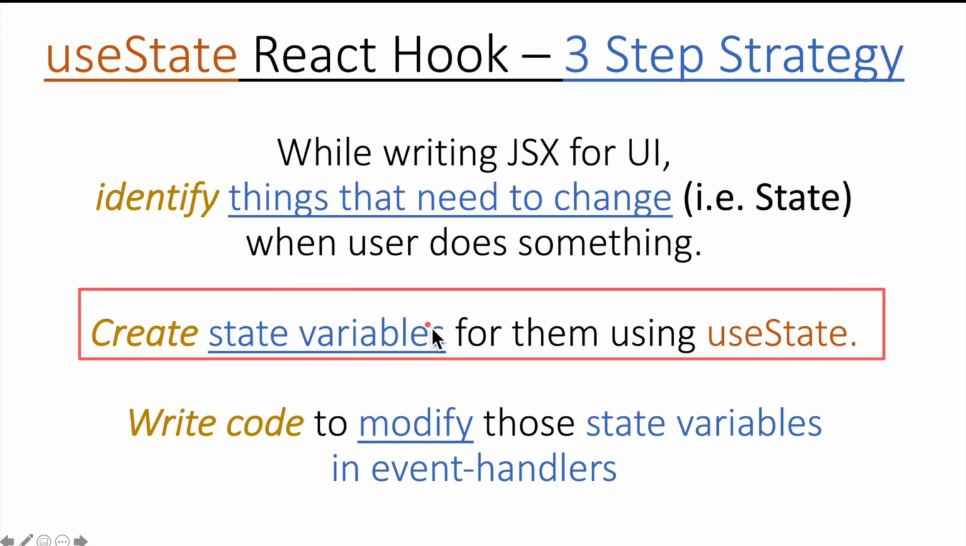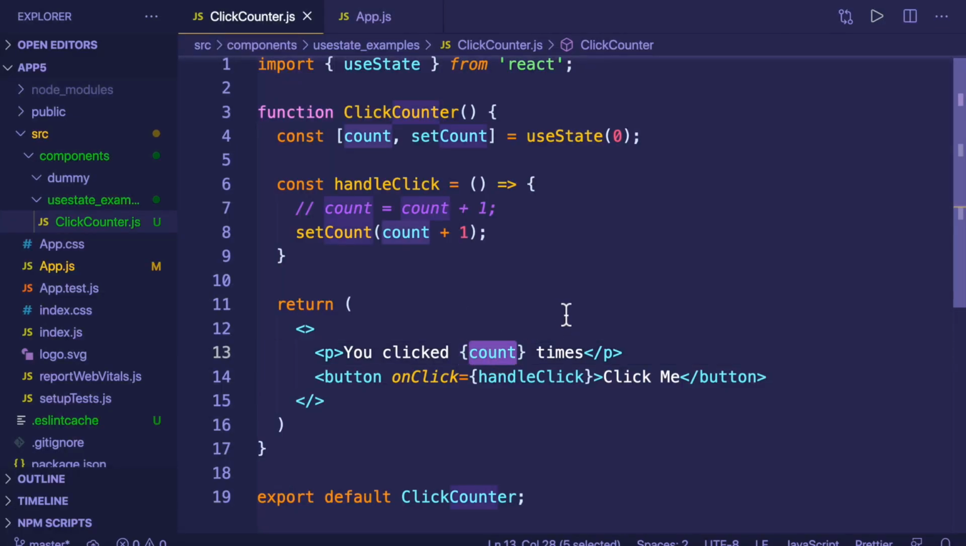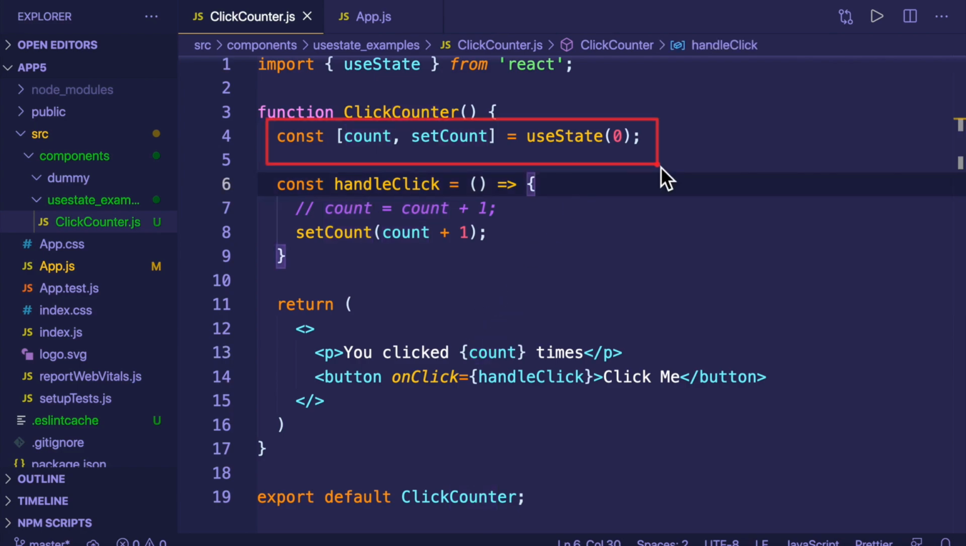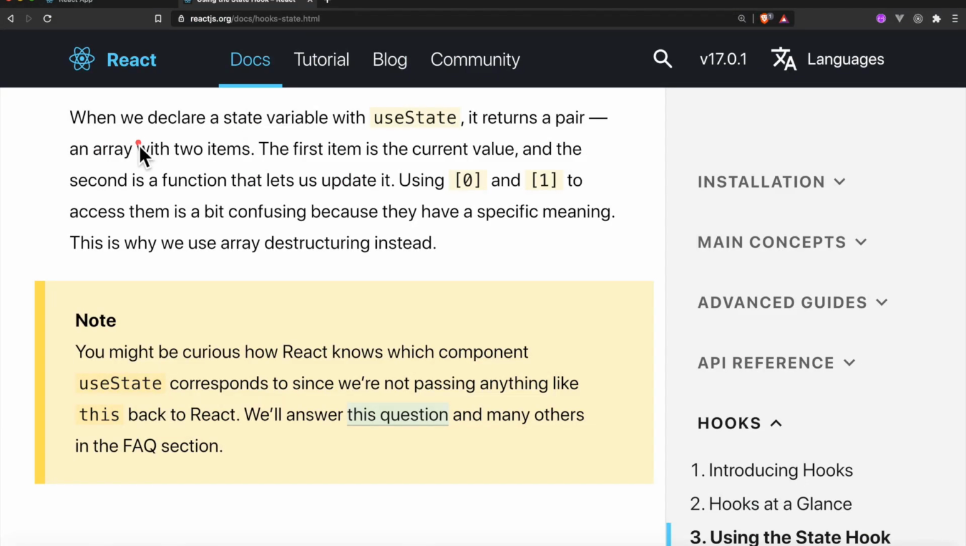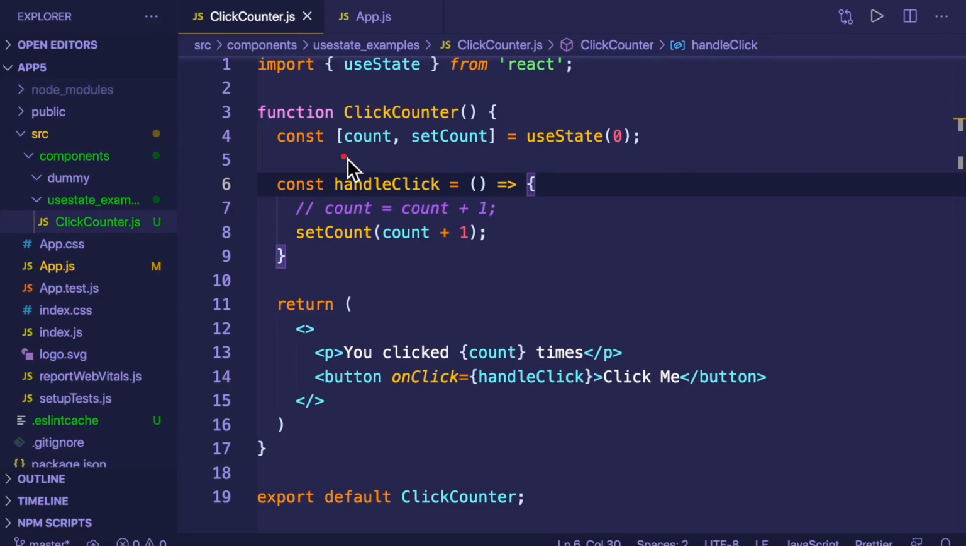We created a state variable for that. So count is not a normal variable. We are calling that a state variable, and we used useState to declare that variable. And what is actually happening here is that when we declare a state variable using useState, it returns an array with 2 items, and we have used array destructuring to assign count and setCount to those 2 items.